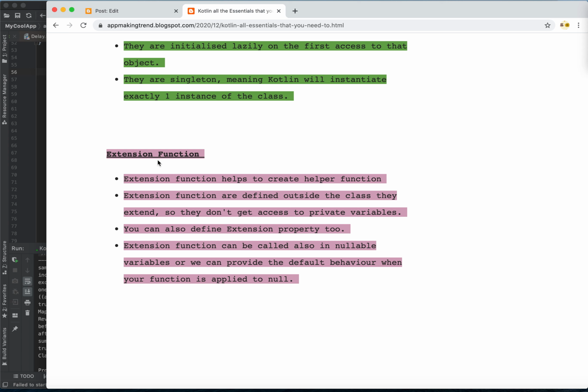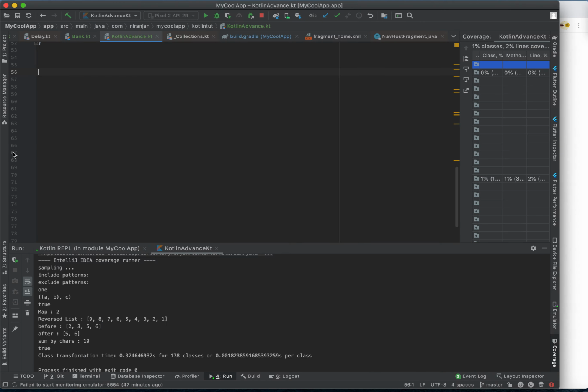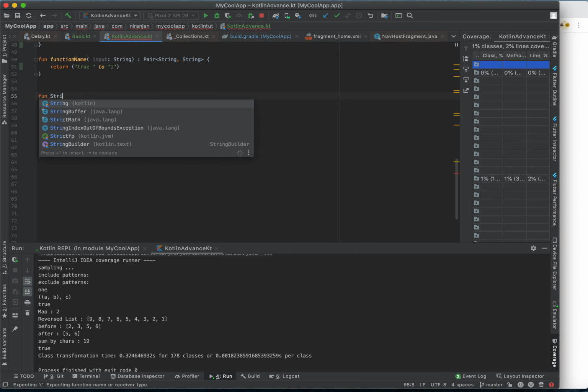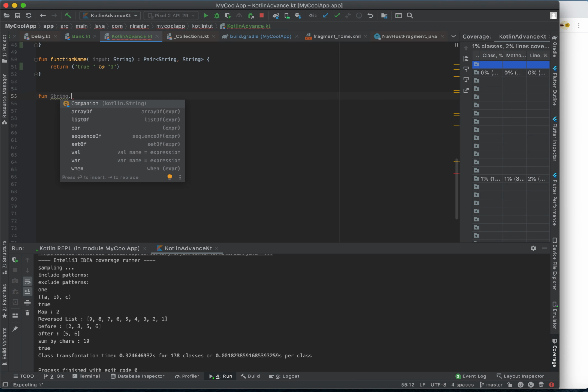Okay, so what is extension function? Actually, extension functions help to create helper functions. So what kind of helper function? Let's dive into the code and check out what kind of extension functions. Let me create an extension function right now. I want to create an extension function on a String, a class String.